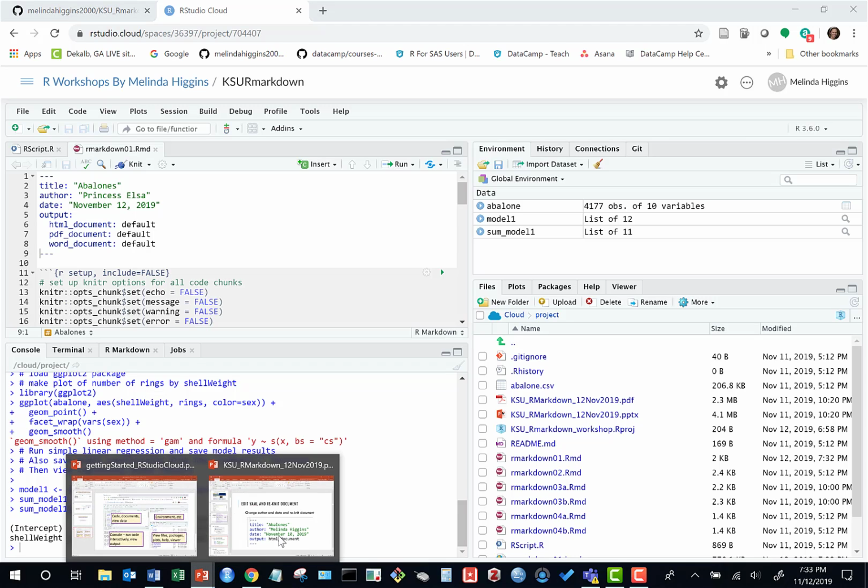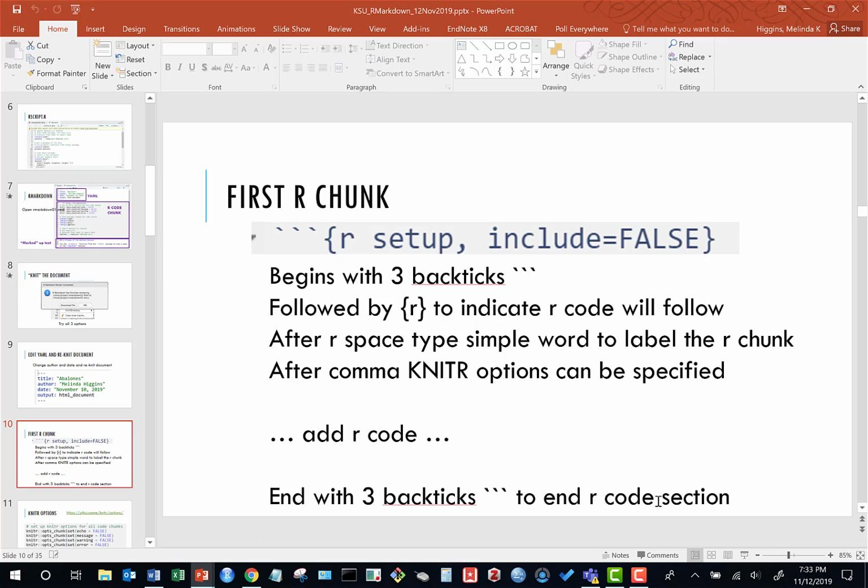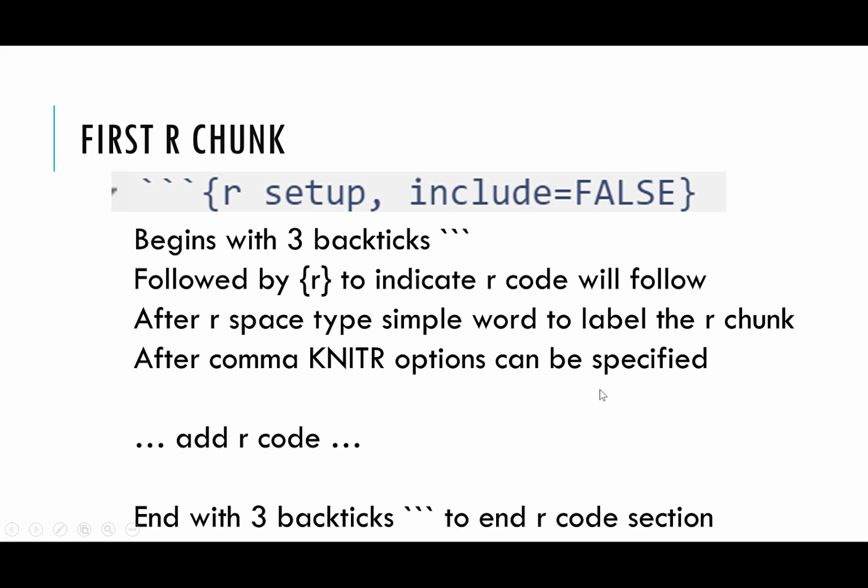All right, so the next part is the first chunk. We talked a little bit about this: it starts with 3 backticks followed by the curly bracket and an R, and it ends with 3 backticks at the bottom of that whole section. It shows up in a light gray, a little bit darker shade. All right, the pieces up here inside the backticks, I'll explain. The first part tells me that this is going to be R code.